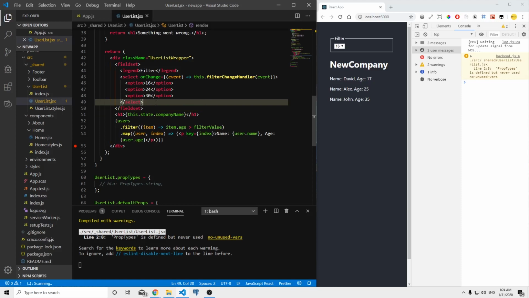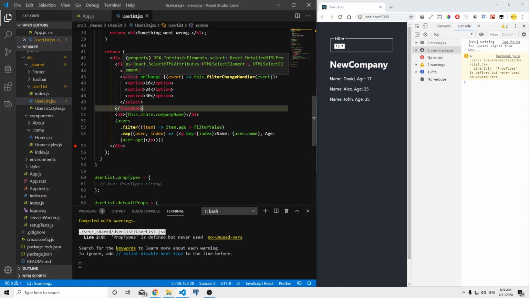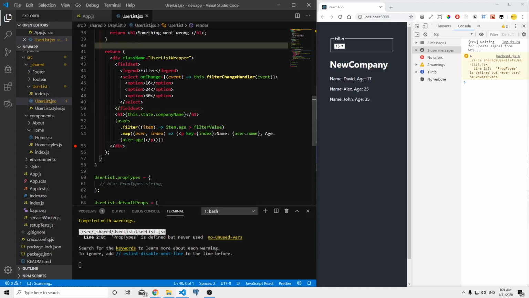So let's get started. We have here the select with options, which does the filtering. The users, we map the users and we show them in a paragraph. So in React, there is the single responsibility principle, which means that each component should do one thing. So we need to separate the logic into components. So for example, this field set should be inside the filter component, and this paragraph should be inside a user component. So we can reuse them.